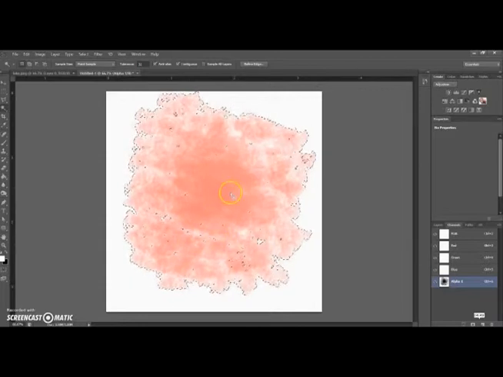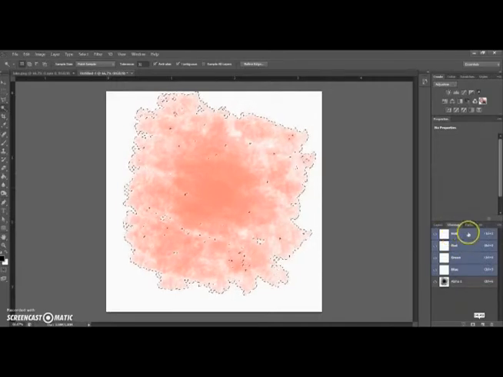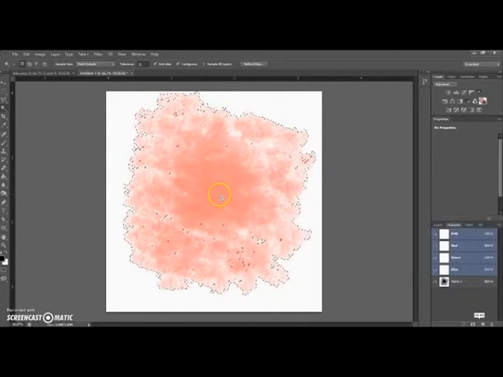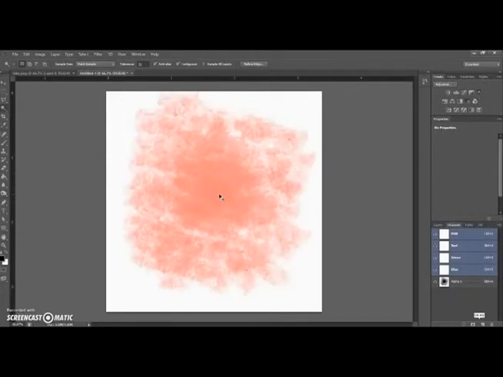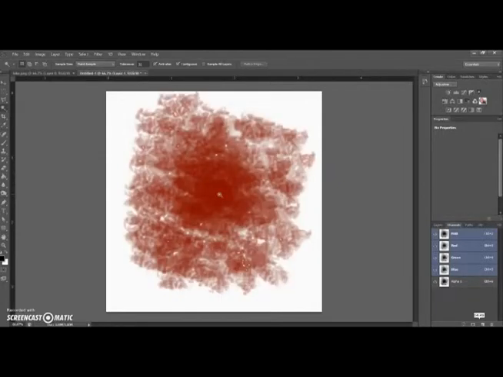Okay, now you want to copy it. I'm pushing Control-C, because this is a Windows computer. And now, you want to go and highlight and click on your RGB. It should highlight all of your layers in Channels. And you want to paste it in. It should look something similar to this.